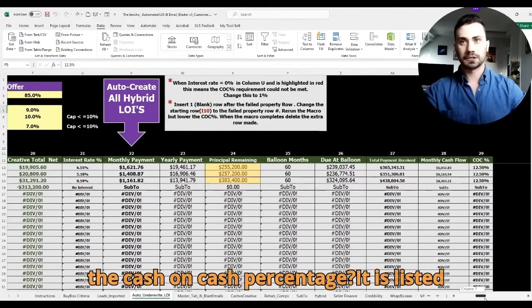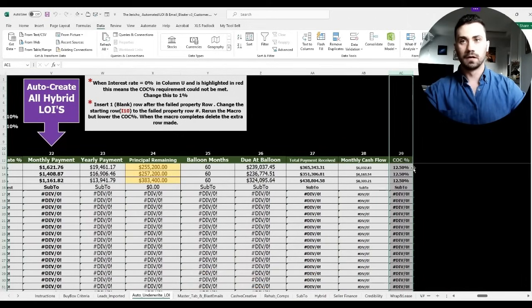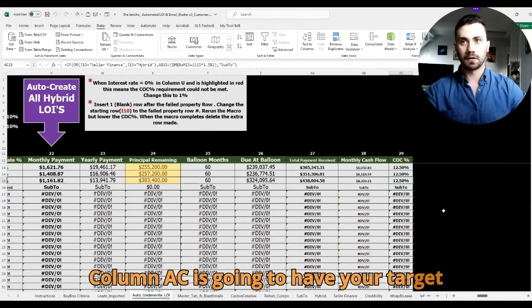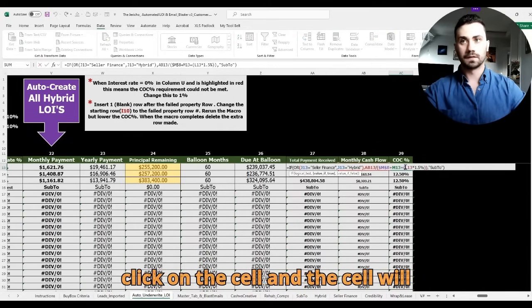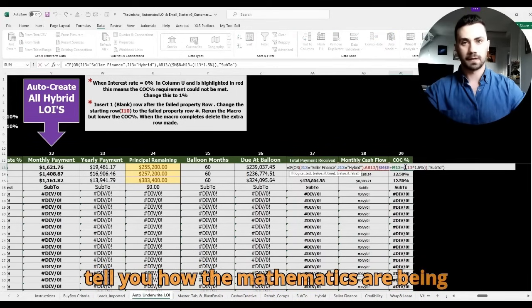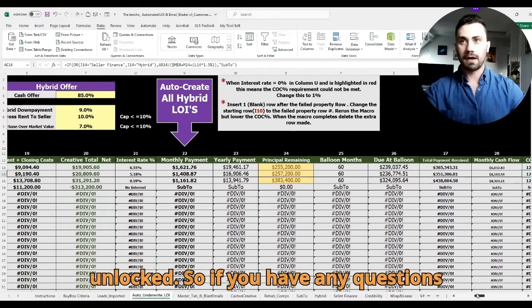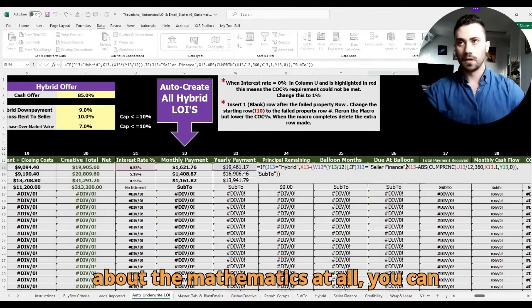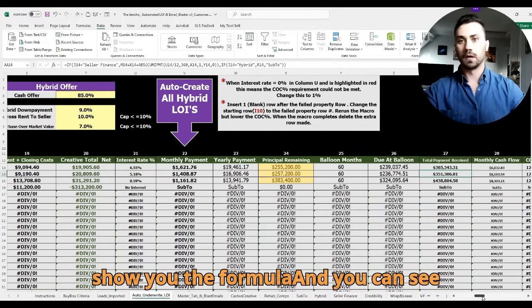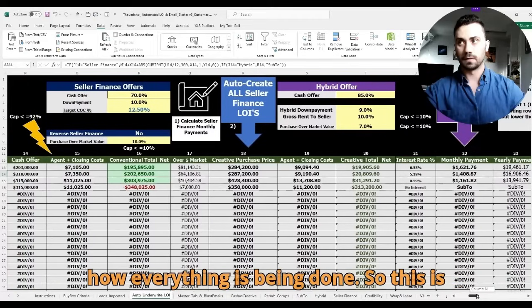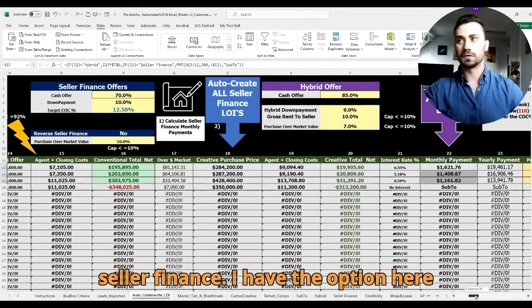Now, where is the cash on cash percentage? It is listed here in column AC. Column AC is going to have your target cash on cash percentage. You can simply click on this cell, and the cell will tell you how the mathematics are being applied. All these cells will be unlocked, so if you have any questions about the mathematics at all, you can just double click on the cell and it'll show you the formula, and you can see how everything is being done. So this is the maximum monthly payment for traditional seller finance.